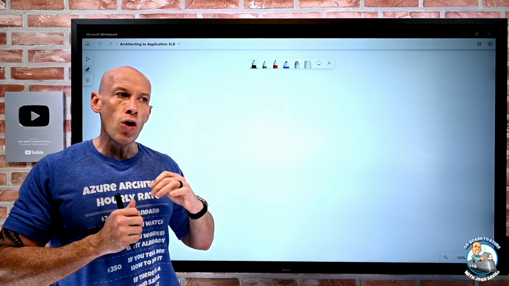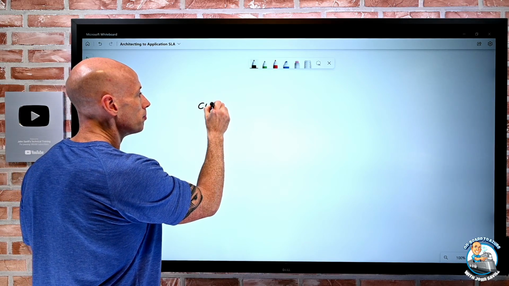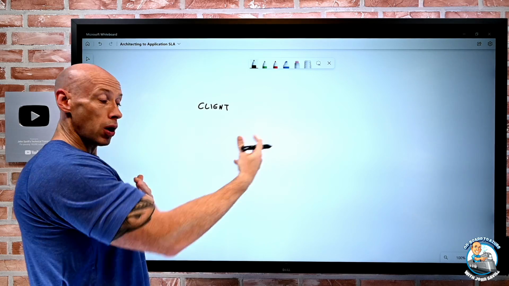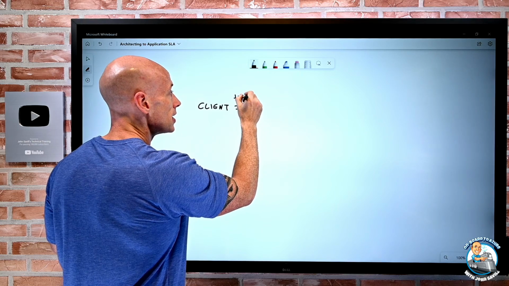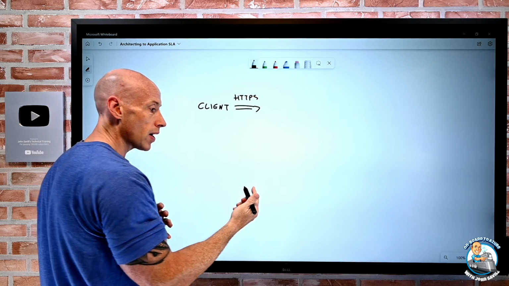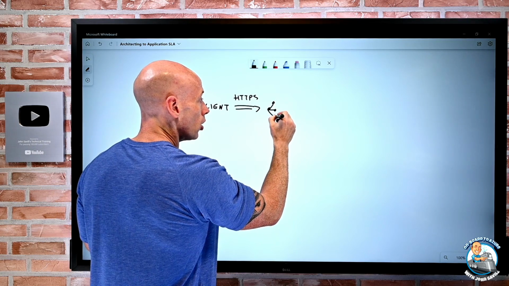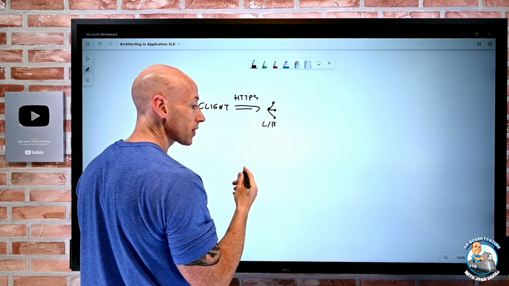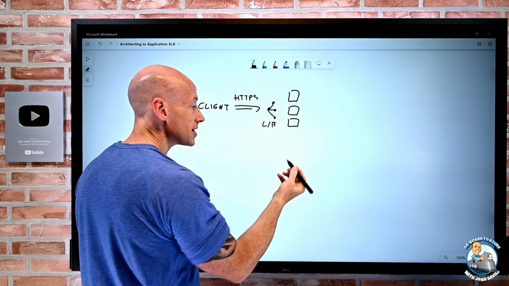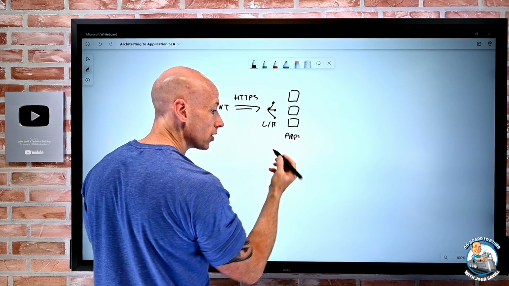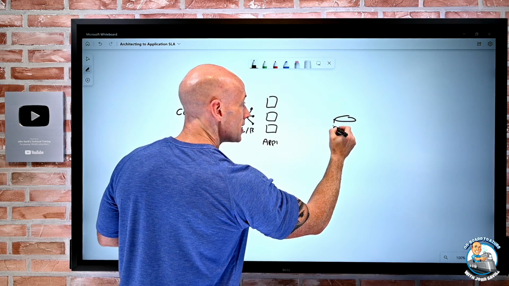If I can't draw a picture of the component, so I want to be able to say, I have some client component, and I want to understand what those clients are. Well, that client connects using HTTPS to some endpoint. Well, it initially goes to some kind of load balancing solution. Behind that load balancer, I know I have some web front end tier, which is actually application one, we'll call it. And then it goes and talks to some back end database.